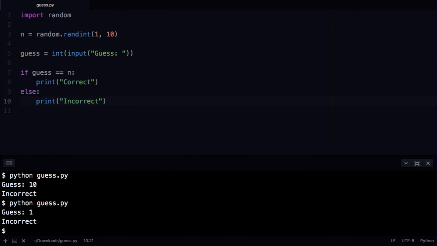Unfortunately, I've implemented perhaps the most frustrating game ever because I'm not even telling the user what the actual number was, but surely I could do that by printing the value of the variable I stored that random int in, but that would be yet another game altogether.